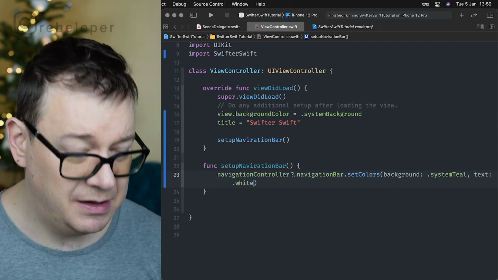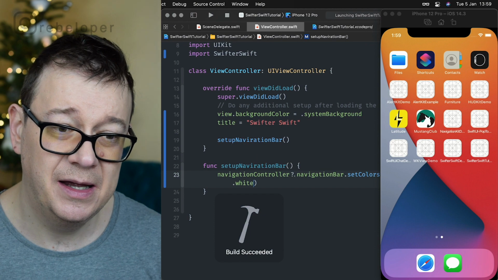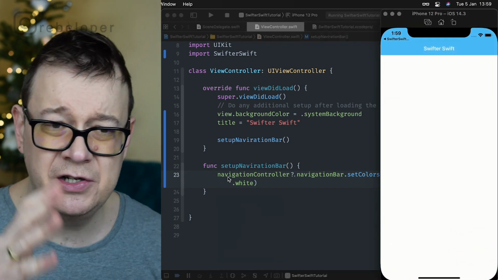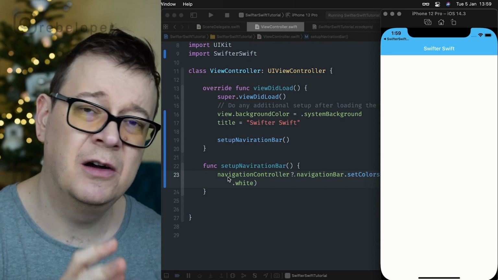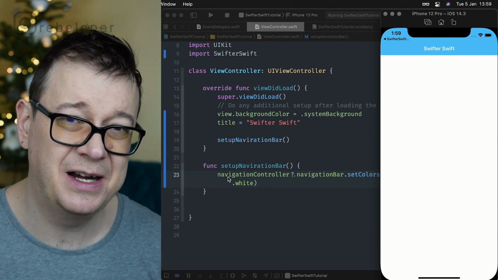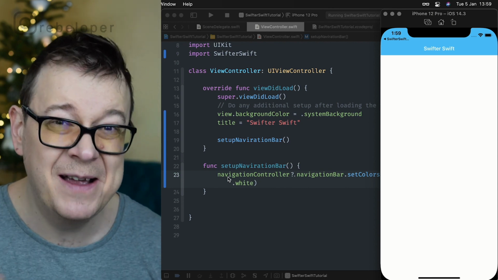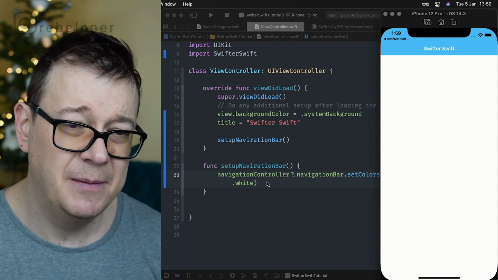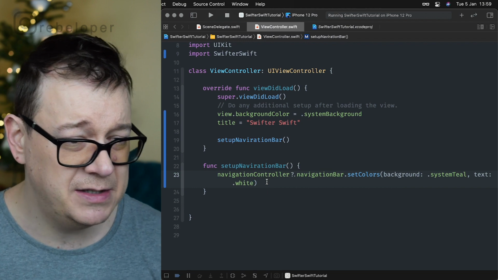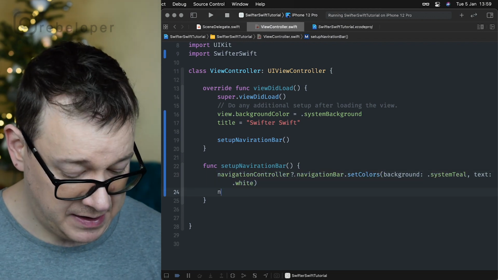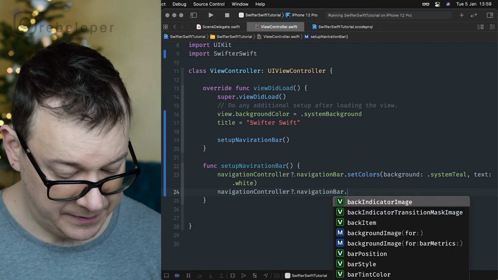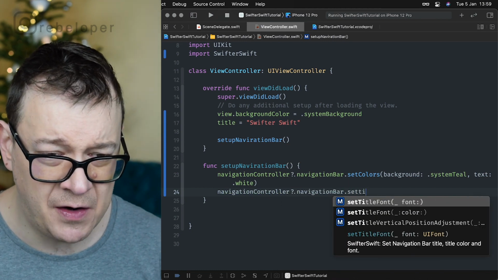Okay, so let's hit Command R again, and now we should see the changes. And there are quite a lot here, so not just this. Go ahead and check out most of the extensions. I know you will. It's like picking amongst candy. Okay, so this is for setting the colors. But I also want to change the font. So that is navigationController, navigationBar, and setTitleFont.